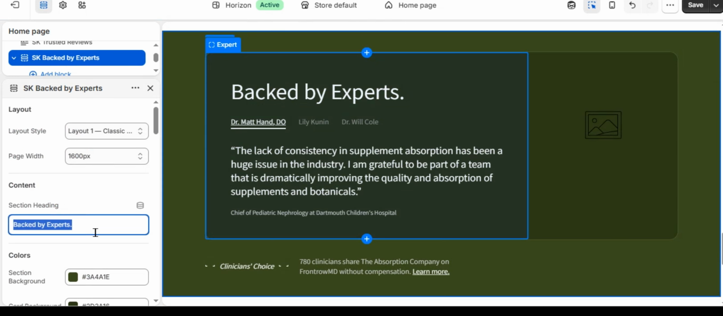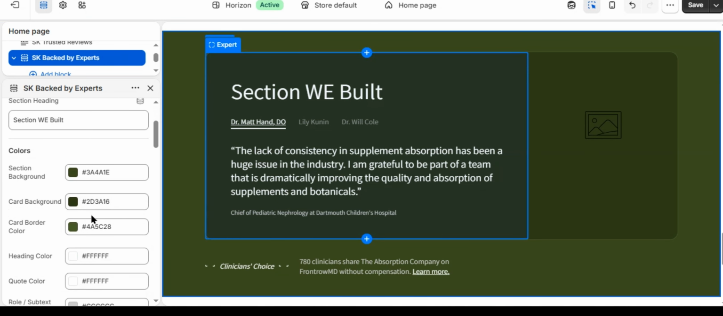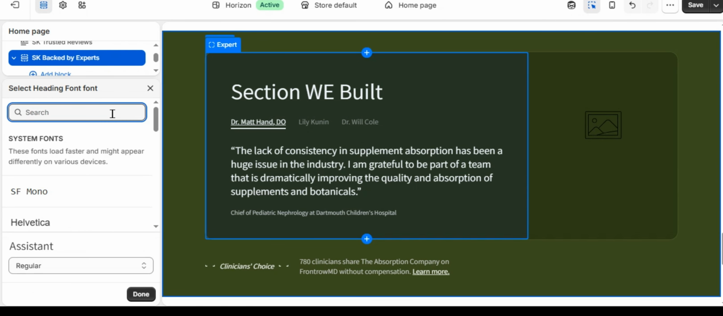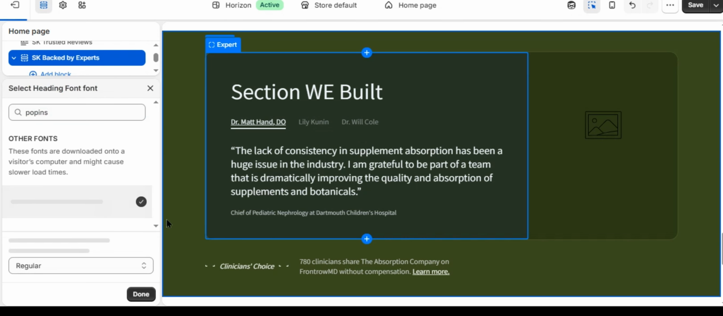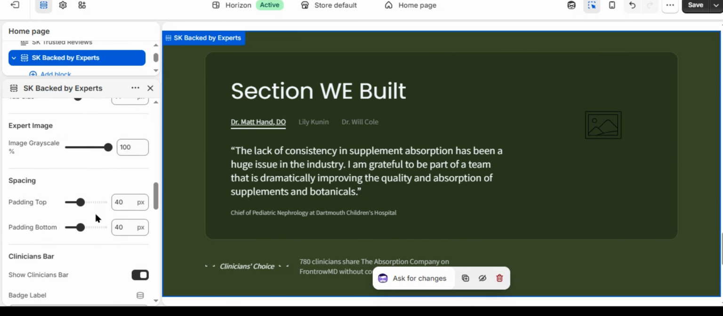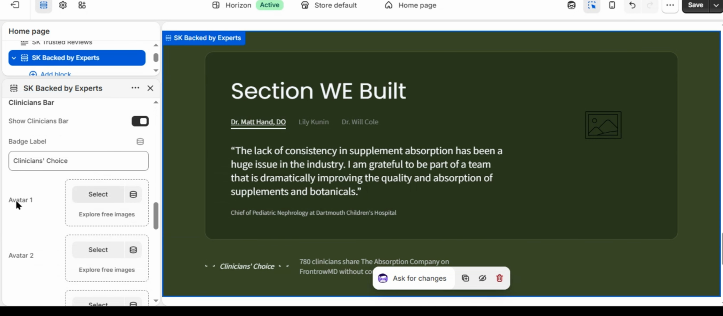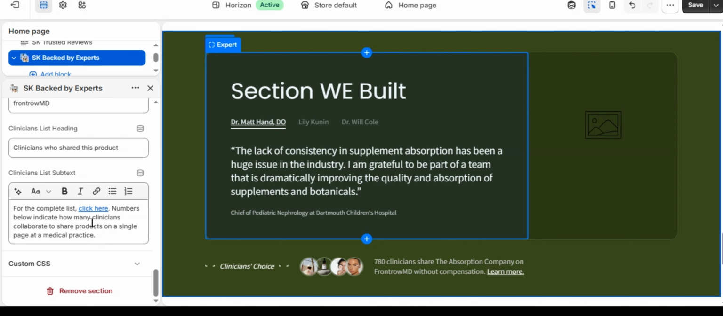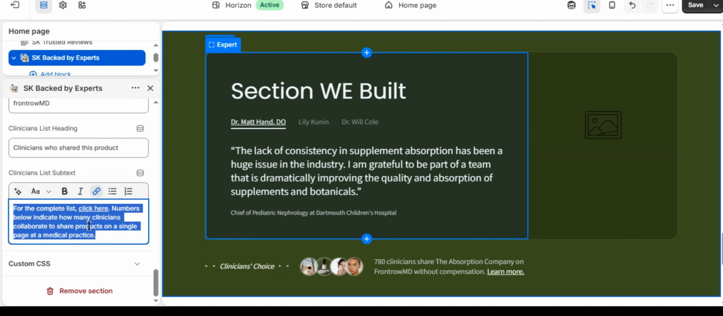Below that comes the heading. I'll edit this to Sections We Built. Right below that, you'll find colors too, which you can easily change, but I won't be touching those right now. After that comes the heading font style, which I'll replace with Poppins as always. Let's scroll down again, and here you'll find something called Clinicians. This is where you add your team members' profile pictures, whoever you want to showcase, one by one. After adding all the images, you can also change the heading and link text here.